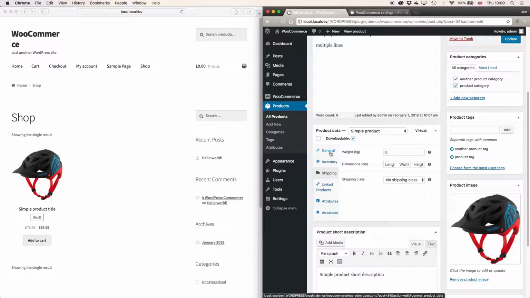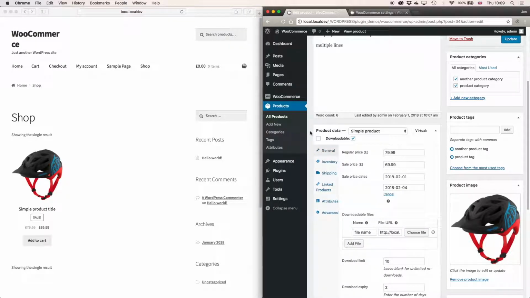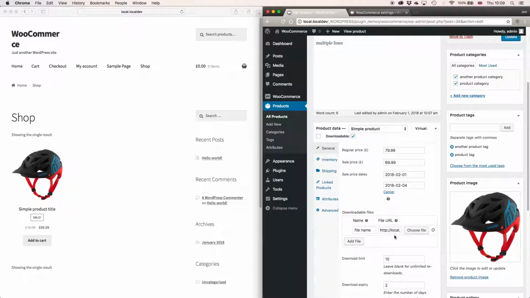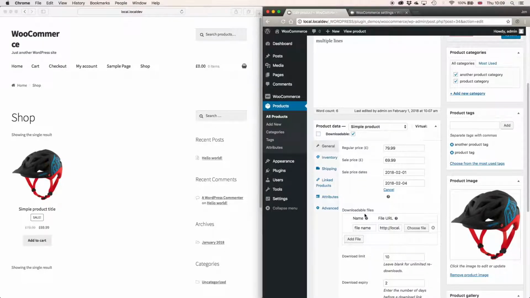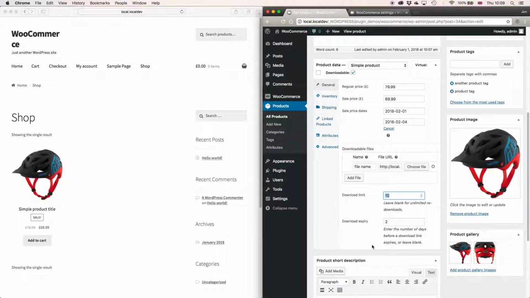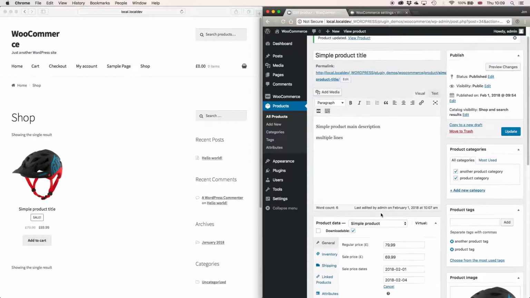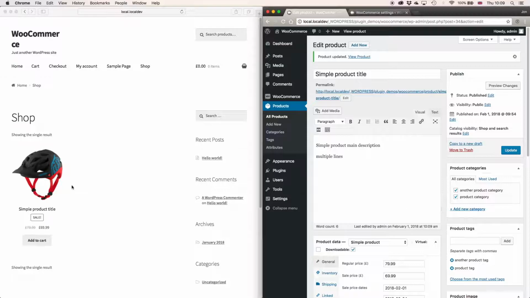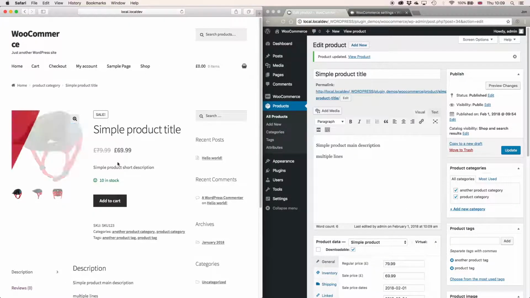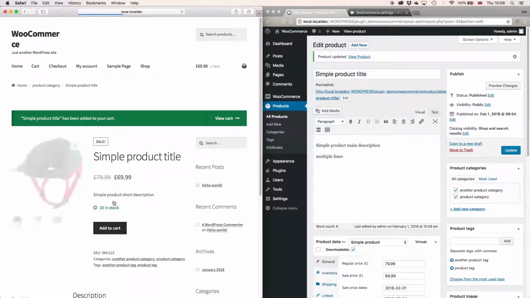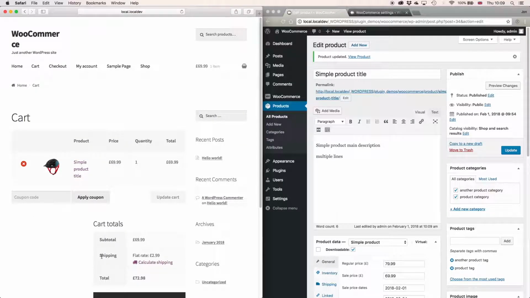But also they're going to get a download. Maybe they get a download guide on how to fit the helmet correctly to their head, and so I can make that available via a downloadable file, and I might wish to have unlimited downloads over an unlimited period of time. And again, if I update that, obviously shipping is now available because it's a physical product that I'm sending out. So when it comes to adding it to the cart, you'll see that shipping is applied.